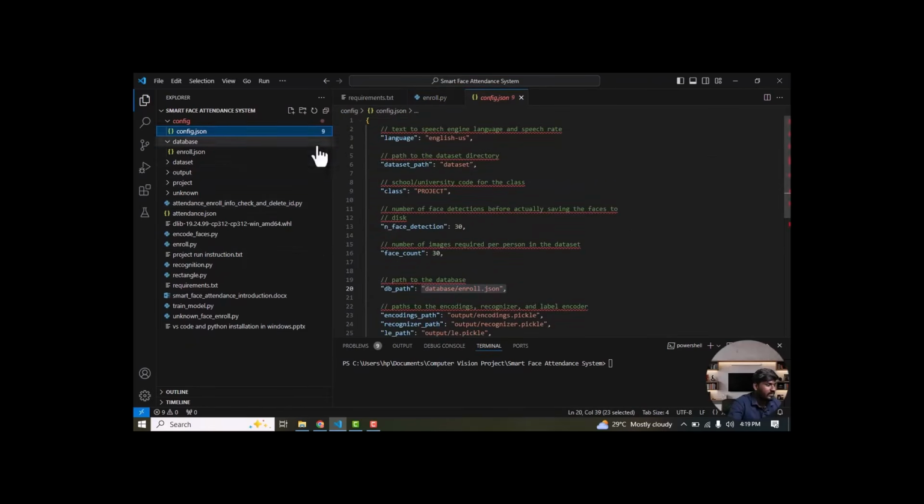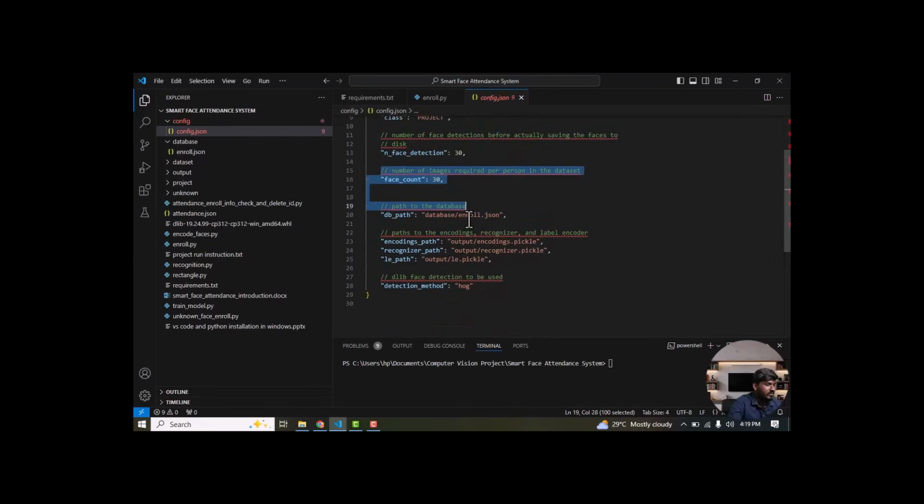This file must exist in the config folder, and it contains the language information under the dataset folder name. The number of faces to detect and the total face count is 30, and the enrollment JSON is used to store the person ID along with the person name. And this is the face encoding file, which is used to store facial feature information in the encoding file. And the label file is used to store the person with numerical data. Recognition is used to store the machine learning model parameters.